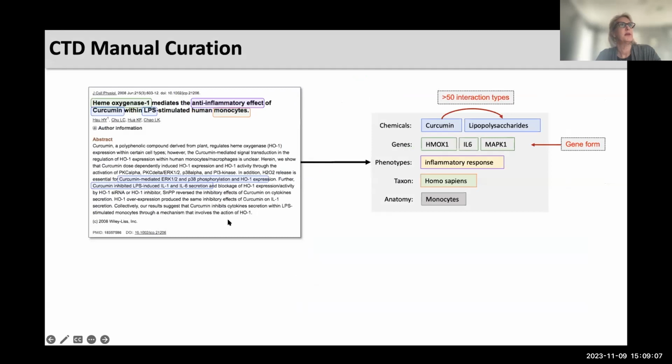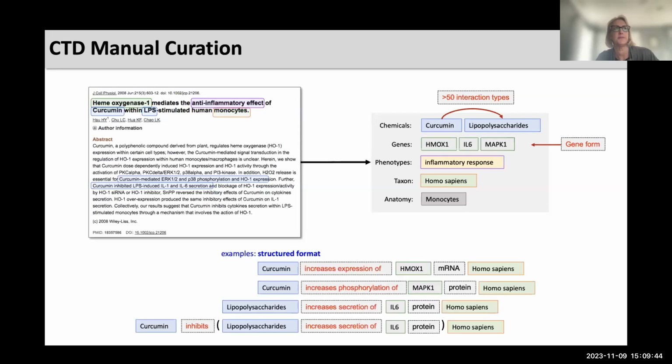So, okay. What this looks like from a curator point of view, this is a quick view of an abstract. We do triage the PubMed literature. Our curators initially look at abstracts, but most of the time they're actually going to the full text to capture the full breadth of information in a published piece of work. And what's shown on the right-hand side in the rectangles are examples of pieces of information that are pulled out in a standardized manner. And then at the bottom, these are just examples of the structured format.